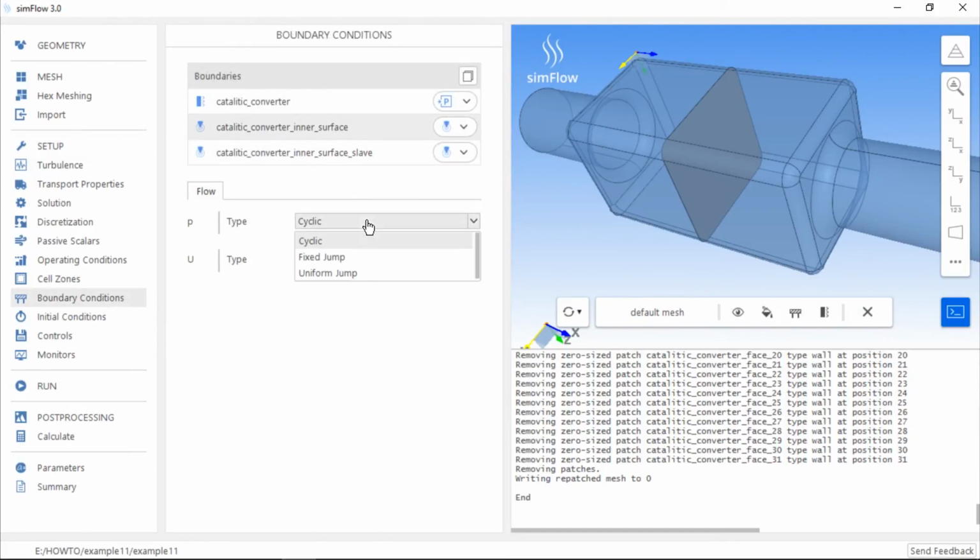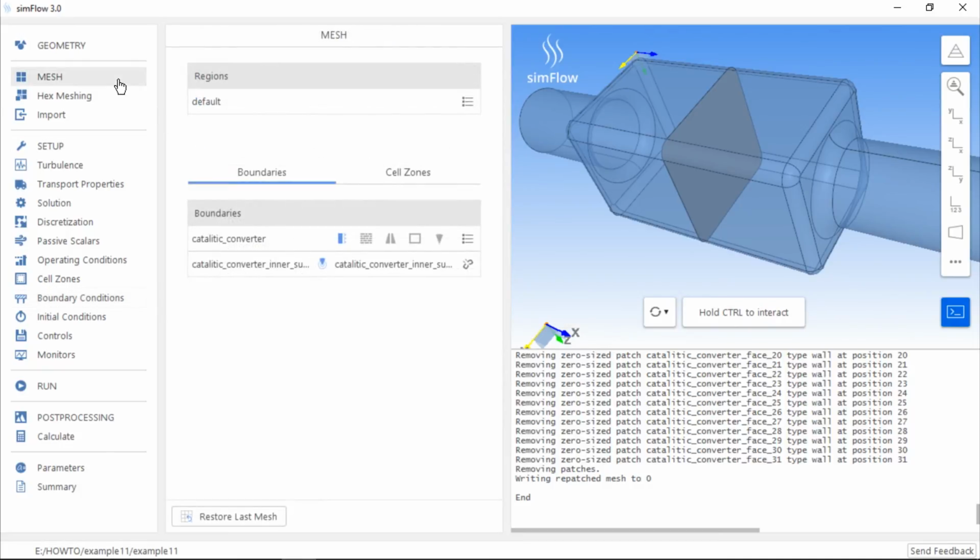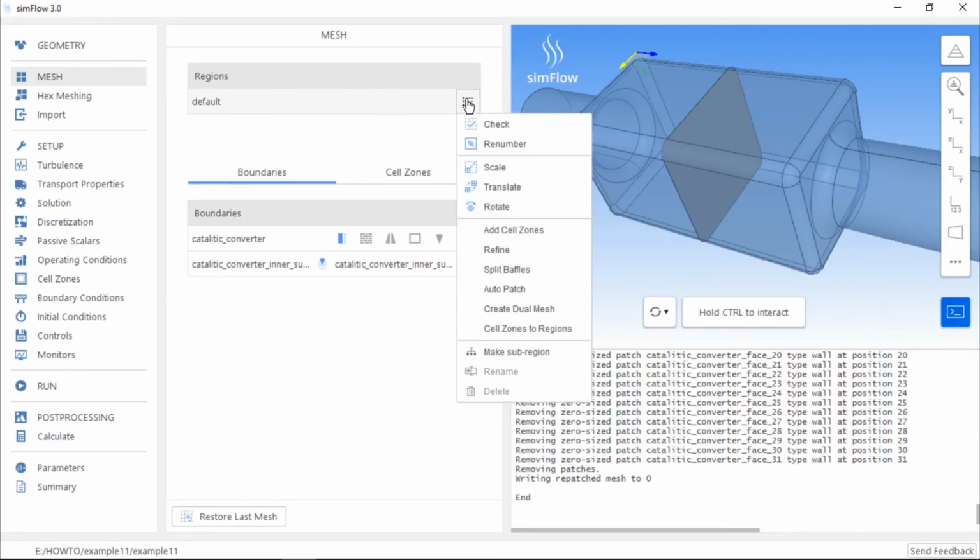It's important to note that by creating baffles we create new faces, but they share the same nodes. If we are going to perform a simulation using dynamic mesh, and the baffle is meant to be an interface between rotating and stationary domains, the nodes of the rotating domain will move, but the nodes of the stationary domain will not change their positions during the simulation. Therefore, if we are going to perform a simulation involving baffles and dynamic mesh, we should enter the Mesh panel and separate nodes between the baffle surfaces. We can do this if we expand the list of options for the default mesh region and click Split Baffles.